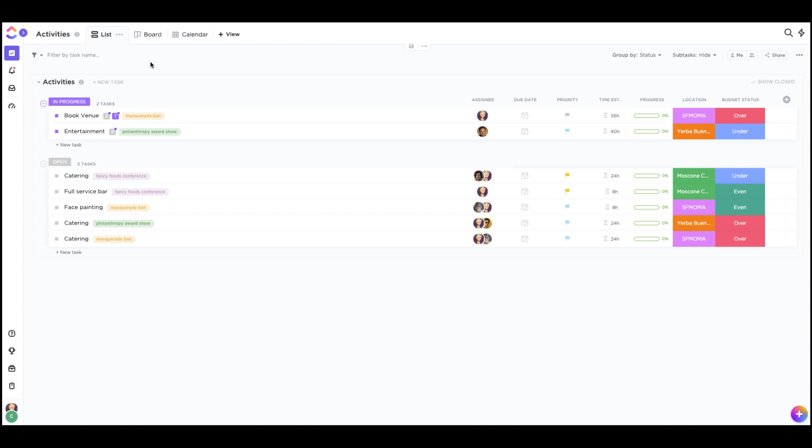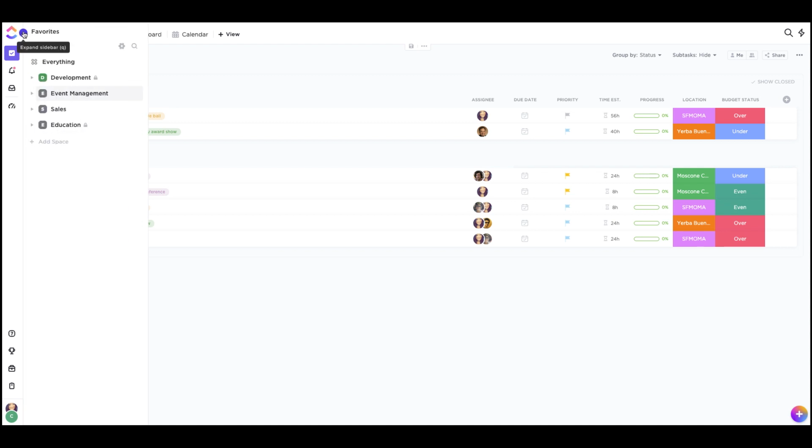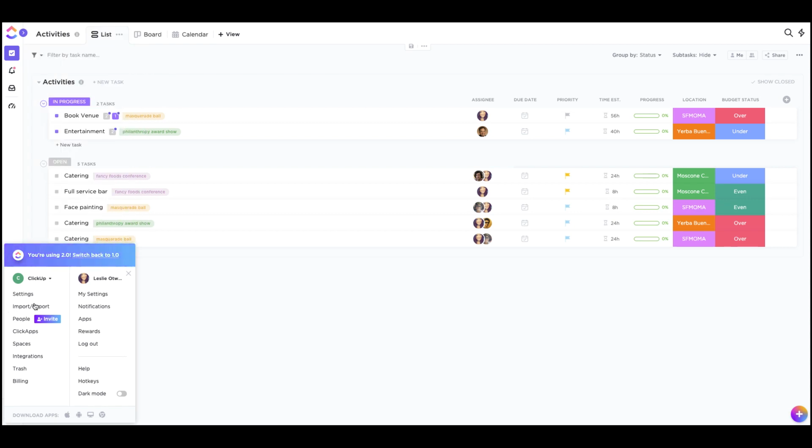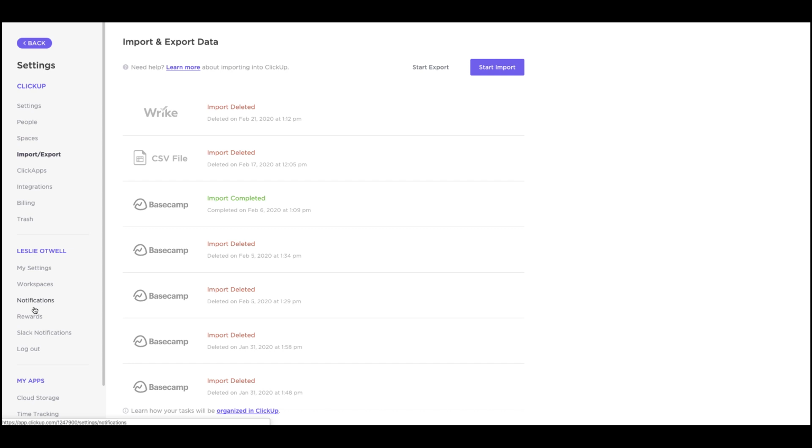ClickUp's import feature makes it easy to migrate from Wrike in a few steps. If you like, you can create a new ClickUp space to house your Wrike space during the import, but it's not necessary. To get started, click on your profile avatar and choose Import Export. Note that you'll need admin permissions to access this settings page.